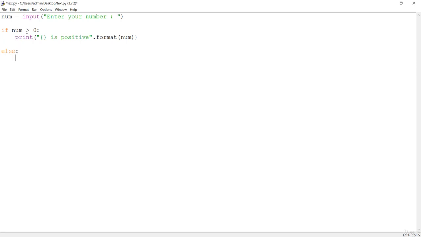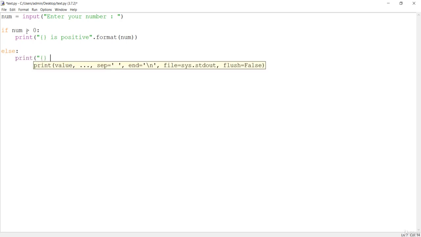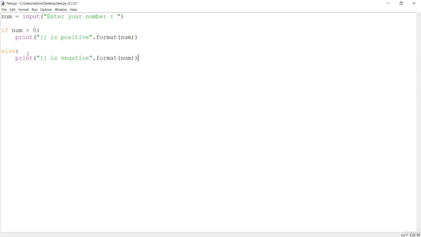Else, if it is the negative case, I'll say is negative, and let's format this string using the same number entered by the user. Let's see if this works or not.